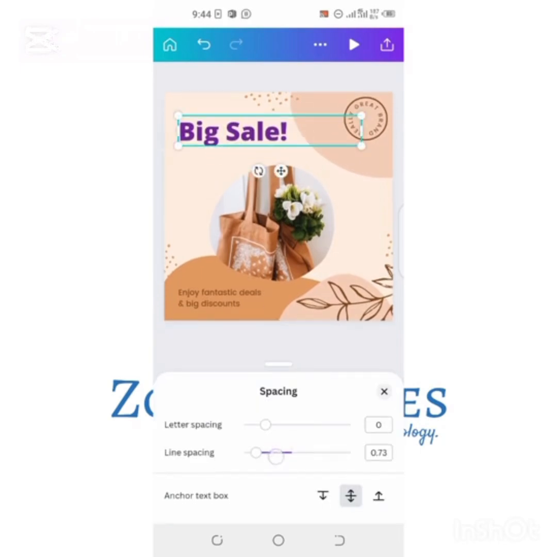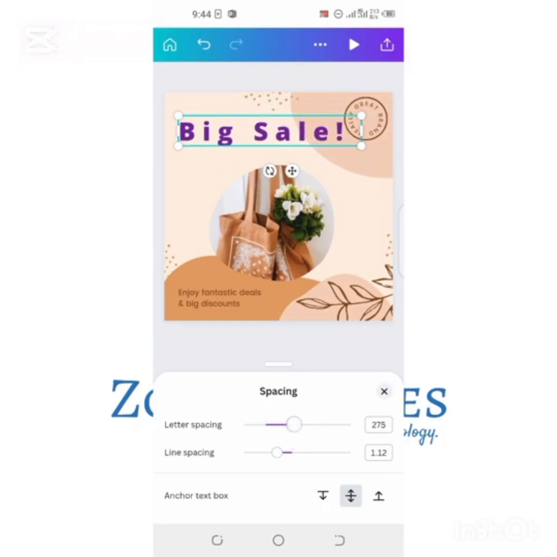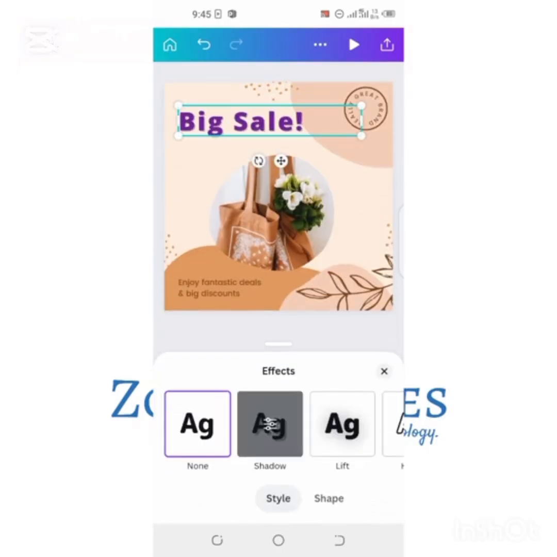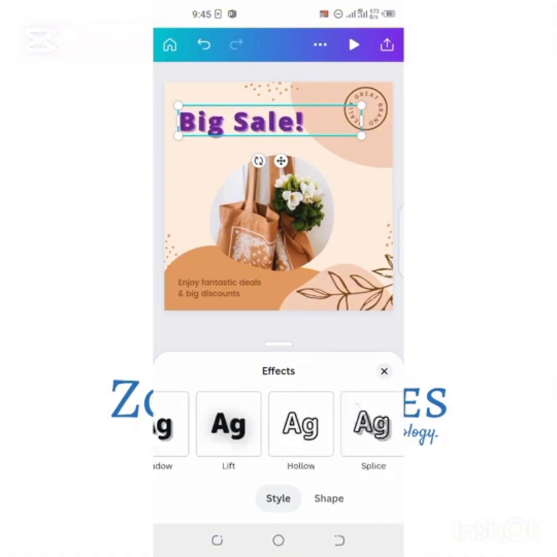Spacing. This spacing is line spacing. It works vertically. This one is letter spacing. See, this is how this works. So that is that about that. Effect is what do you want? Shadow? Do you want this? Do you want that? Most of the time you not be needing this.